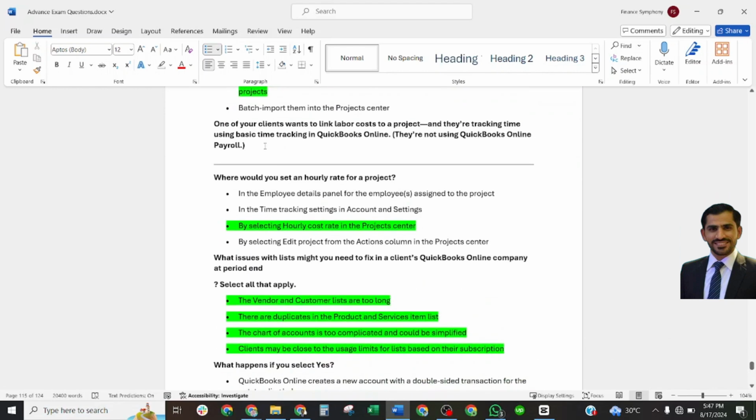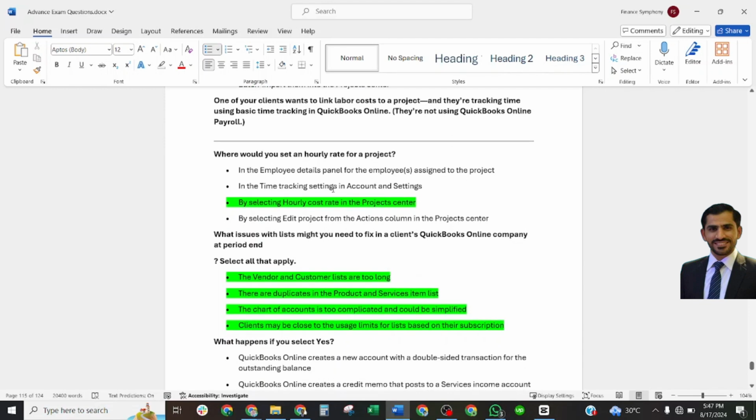One of your clients wants to link labor cost to a project. How would you set an hourly rate for the project? Correct answer: by selecting hourly cost rate in the project center.